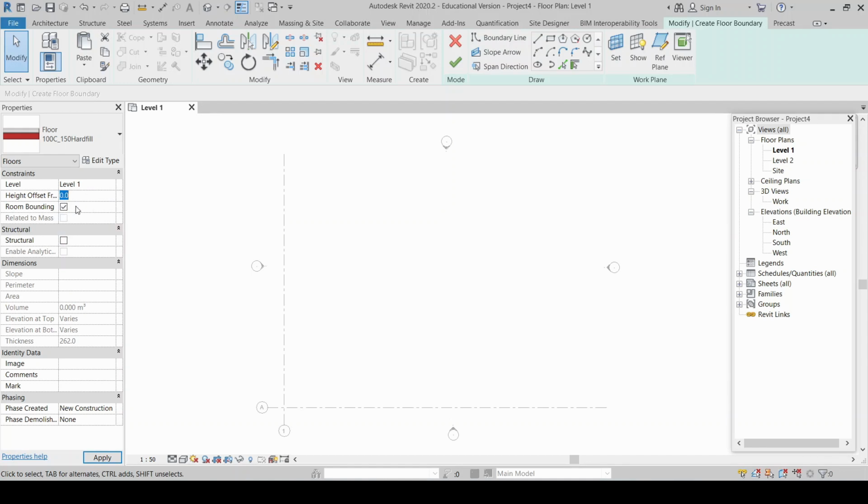I can also change whether the floor is a room bounding floor. I'm not going to touch on that at the moment, but we can actually change these things before we draw the floor, and it will apply to the floor as we draw it. We're just going to leave it set on level 1, so the floor itself will live on floor level 1, and there'll be no offset to that.